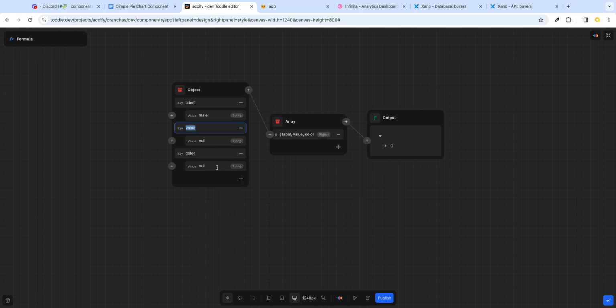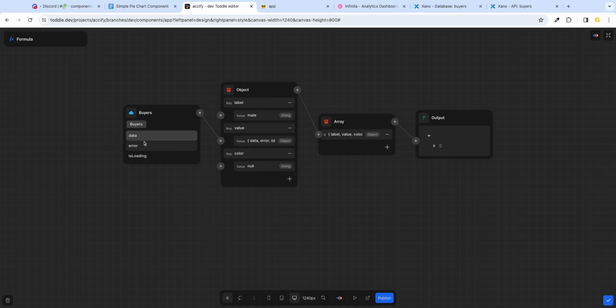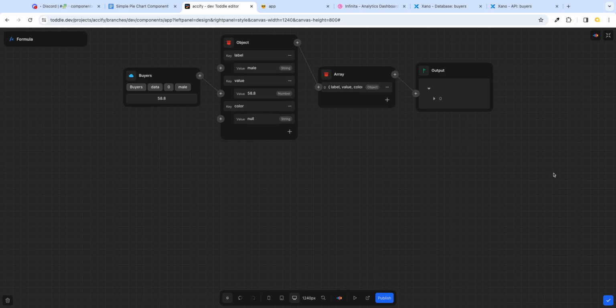The color I'll leave as default because the chart gives it its own color, but the value is where I'm going to grab it dynamically from our API. So I'm going to grab that, say buyers, and point to data. Now that's going to return an array, but there's only one record, so we're just going to pick that one. And I'm going to say male, and that's going to grab that number that we had in our database. I'm going to leave the color as it is.